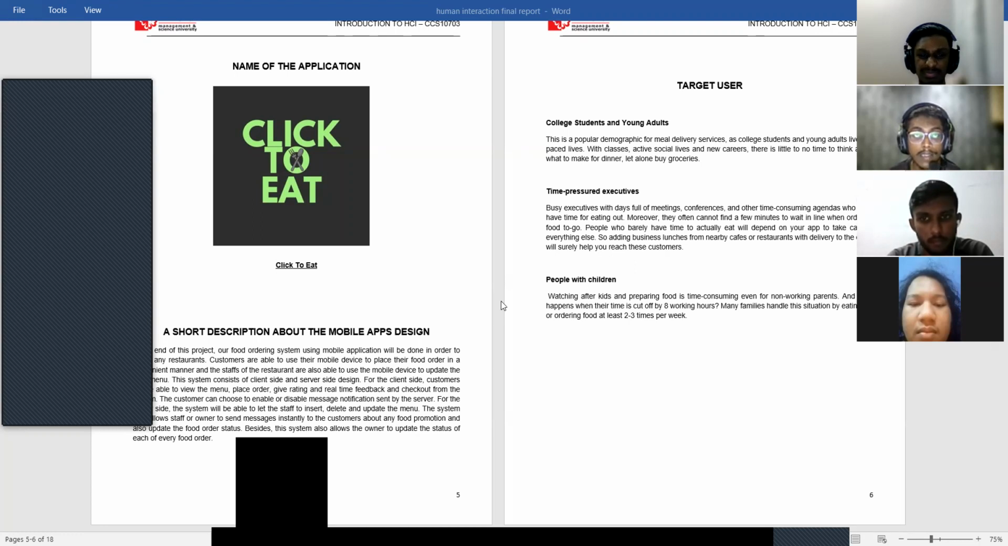For the server side, the system will let the staff insert, delete, and update the menu. The system also allows staff or the owner to send messages instantly to the customer about any food promotion and also update the food order status. Besides, this system also allows the owner to update the status of each and every food order. Move on to the next member.